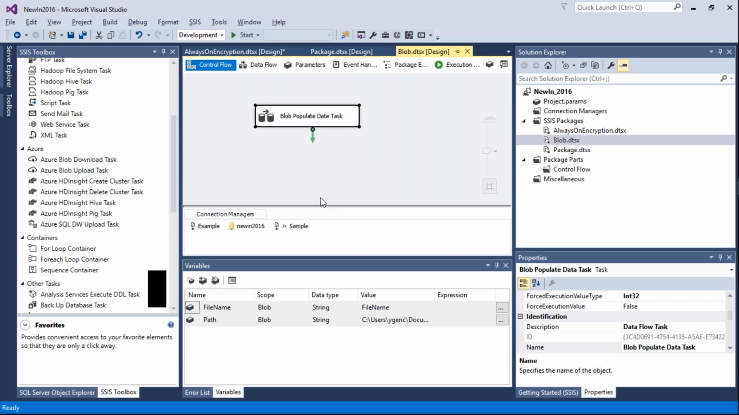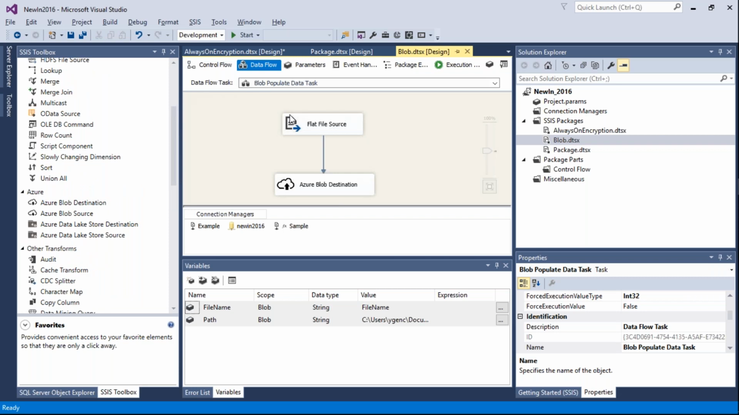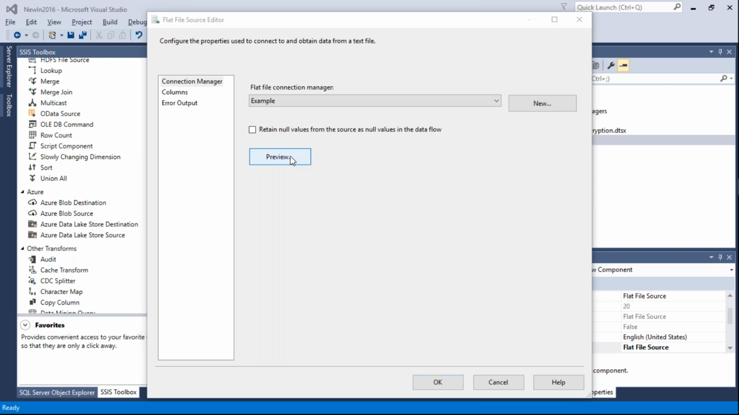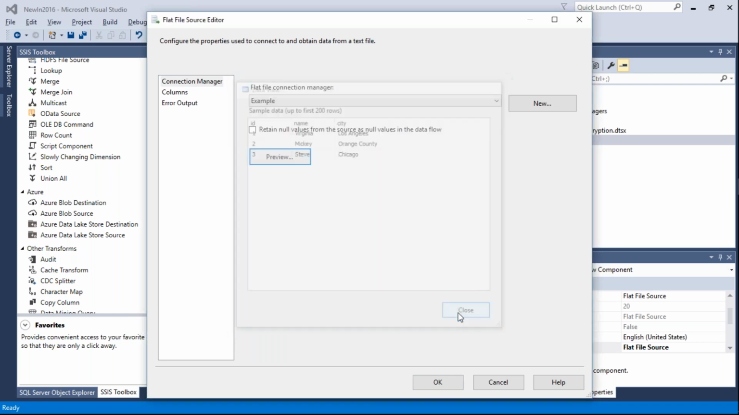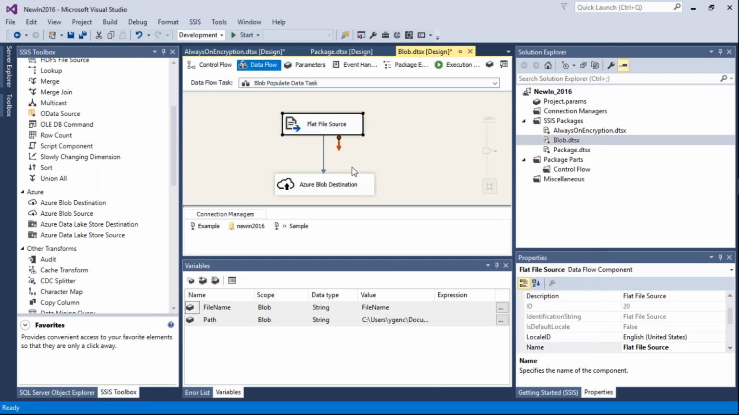Okay. After you have created the task and uploaded via SSIS, now you may want to populate the blob. So what I did, I created a file which currently has the same data, but we will change the data in a second, and we will upload. I created a flat file connection manager, and I created a sample file, and I created Azure Blob destination.